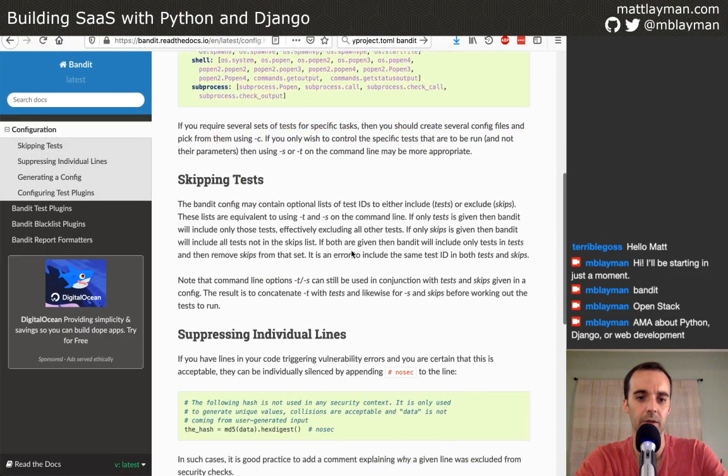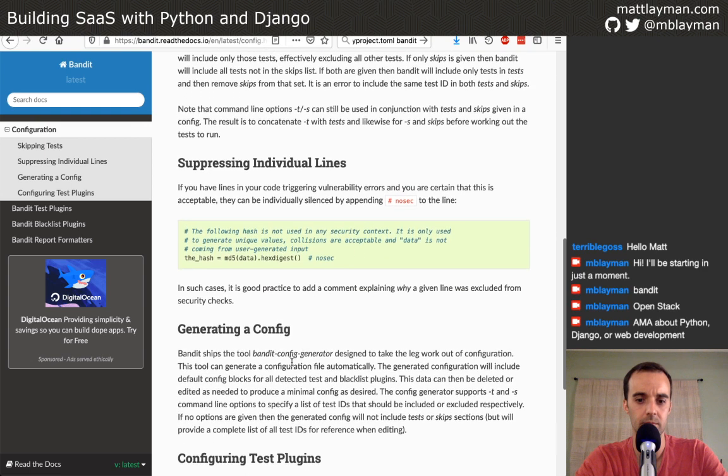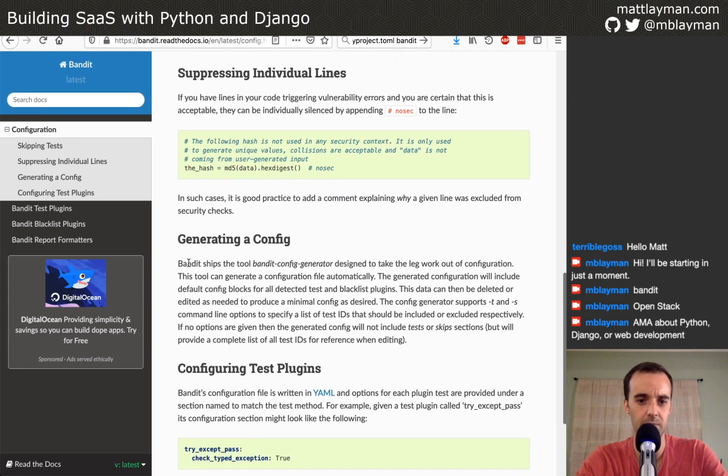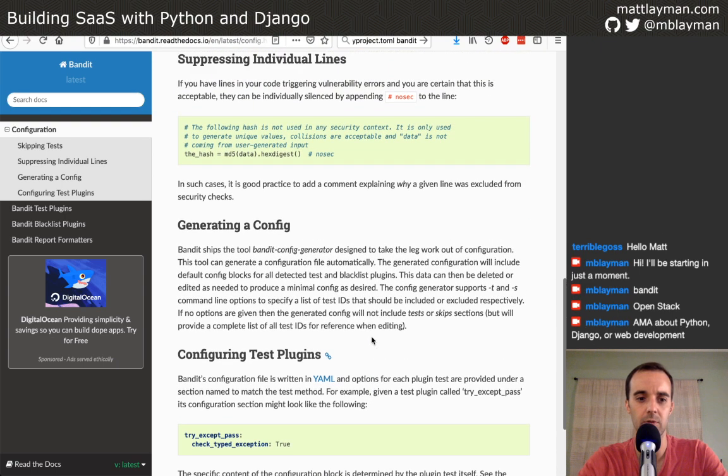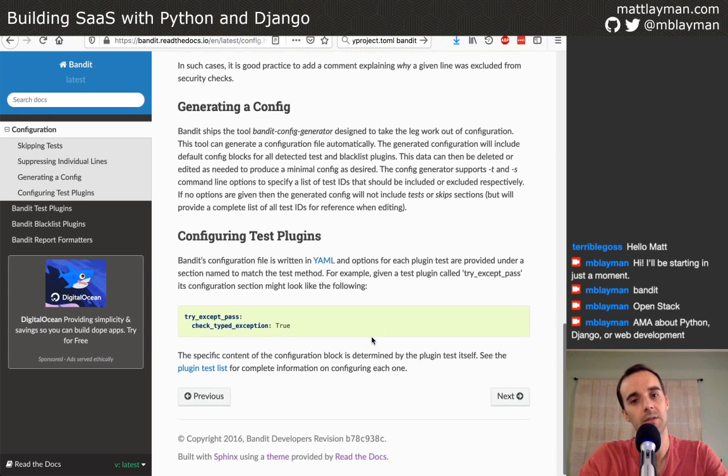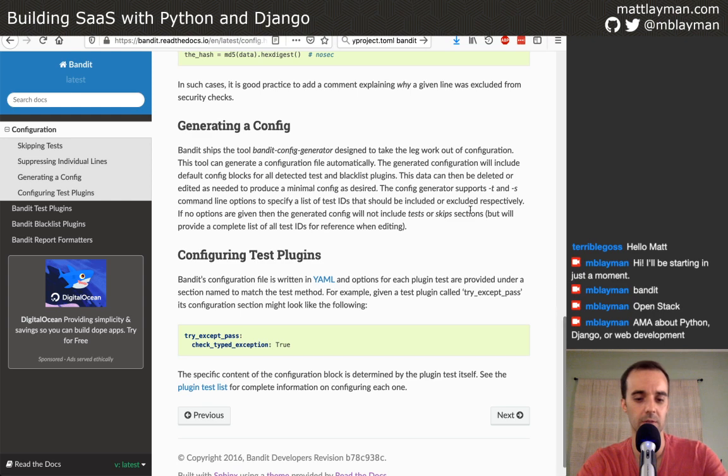Because you can generate a file. It gives you an example of how to do that. So Bandit ships the tool bandit-config-generator. Okay, this is going to be a little tricky because we only installed Bandit. I didn't install it into my project. I installed it through pre-commit. So the question is how can I access the tools that are installed in that pre-commit repository? That's a really interesting question that I don't know the answer to.